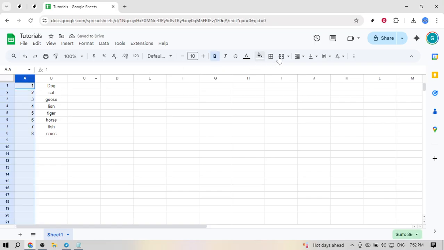A quick note on formatting. If your numbers look off, make sure the cells are formatted as numbers rather than text. You can adjust that from the Format menu if needed.